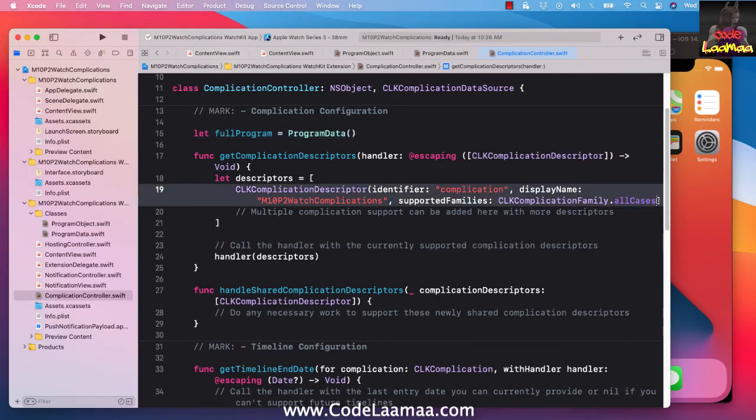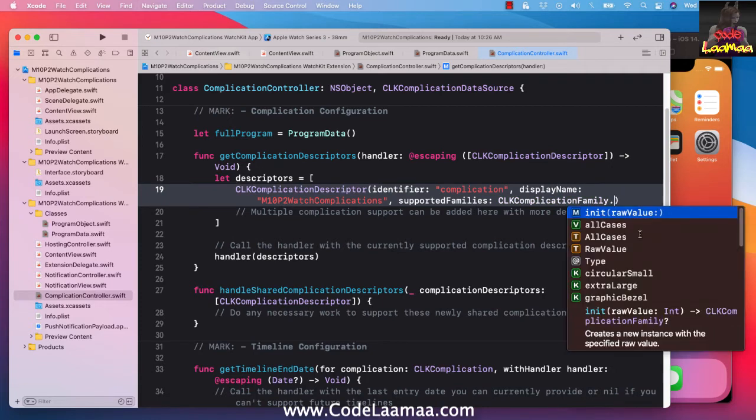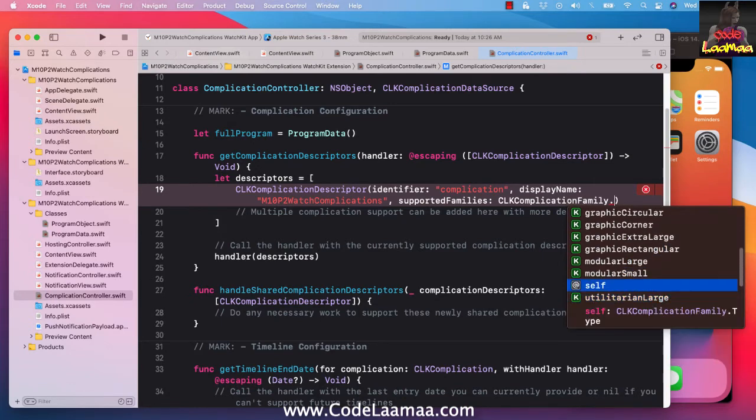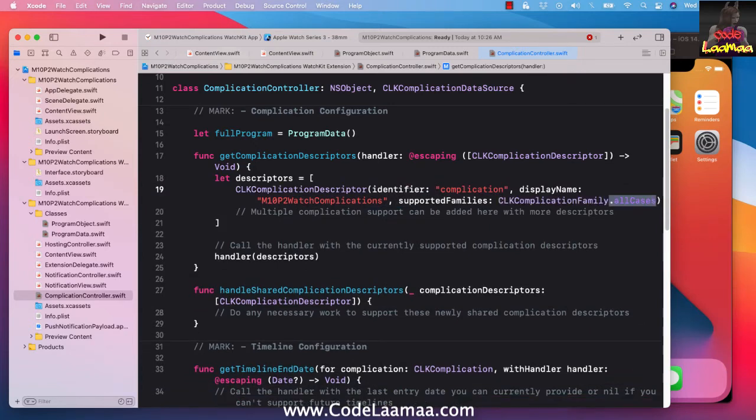So in older Xcodes, you may see this as checkboxes in the settings portion of Xcode. Here they've moved it to this method, get complication descriptors. If I actually change all cases and just hit dot, you can see the different types available at your disposal, like extra large, graphic bezel, circular small, graphic circular, graphic corner, and so on and so forth. I'm just gonna do a command Z, just leave all cases.